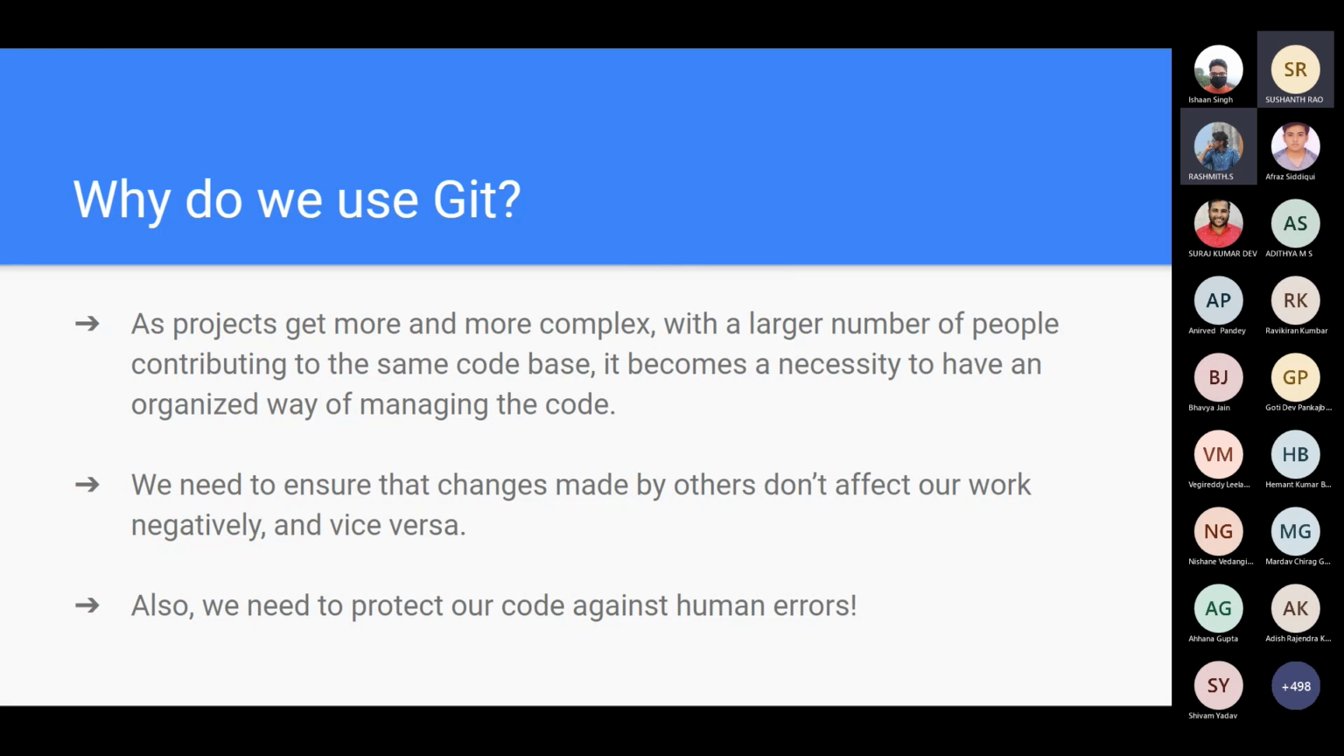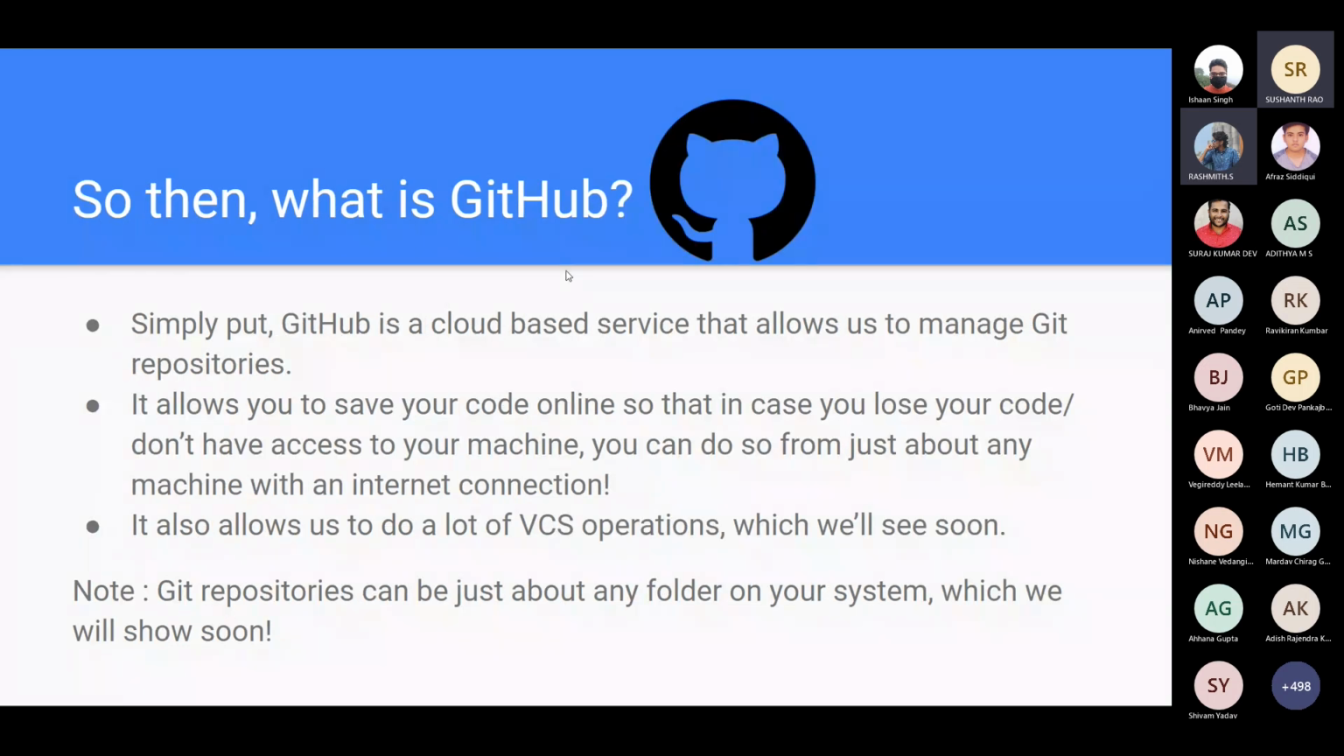Also, we need to protect our code against human errors. So we can do that as well, again by using Git. So yeah, let's go forward. So this was about Git. It's a version control system.